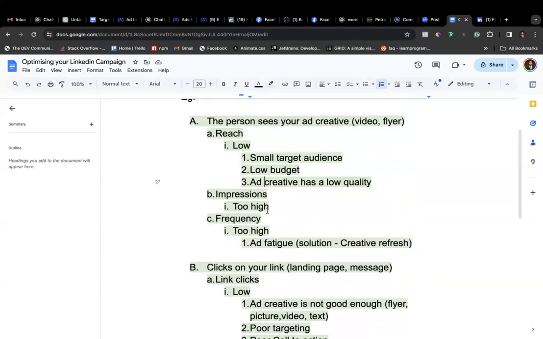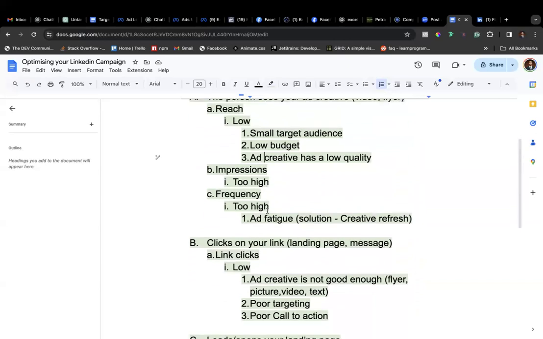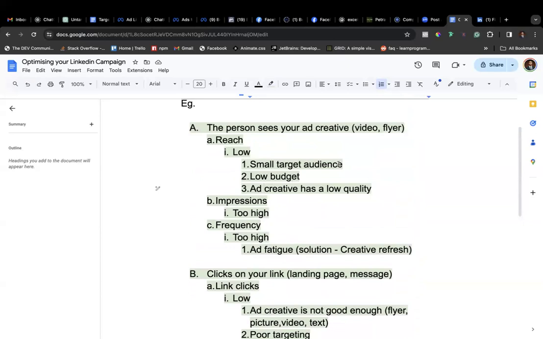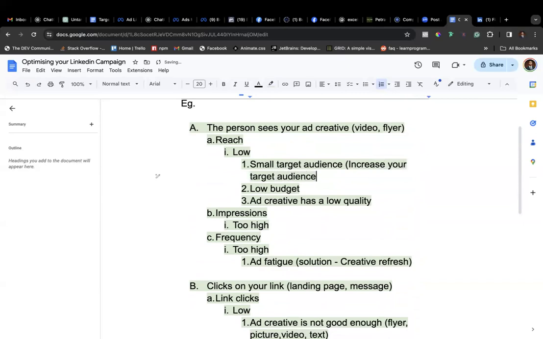So we start by listing the reasons, okay? The reasons, and then there's also the solution. So these are the reasons. The solution to this one, if you have a small target audience, is to increase your target audience size. So let me just put the solution here in yellow, just so that it's highlighted. So this is the solution to this first problem. The solution to this second problem is to increase your budget.